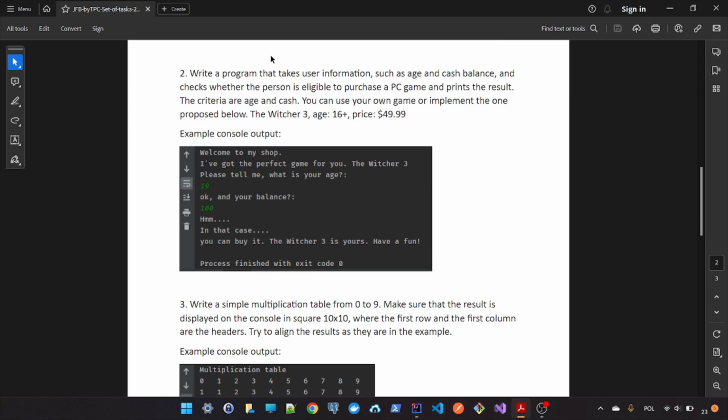Write a program that takes user information such as age and cash balance and checks whether the person is eligible to purchase a PC game and prints the result. The criteria are age and cash. You can use your own game or implement the one proposed below: The Witcher 3, age 16 plus and price $49.99. And we've got an example output here, as you see. So there's some interaction with the user, and generally all logic is based on if statements.